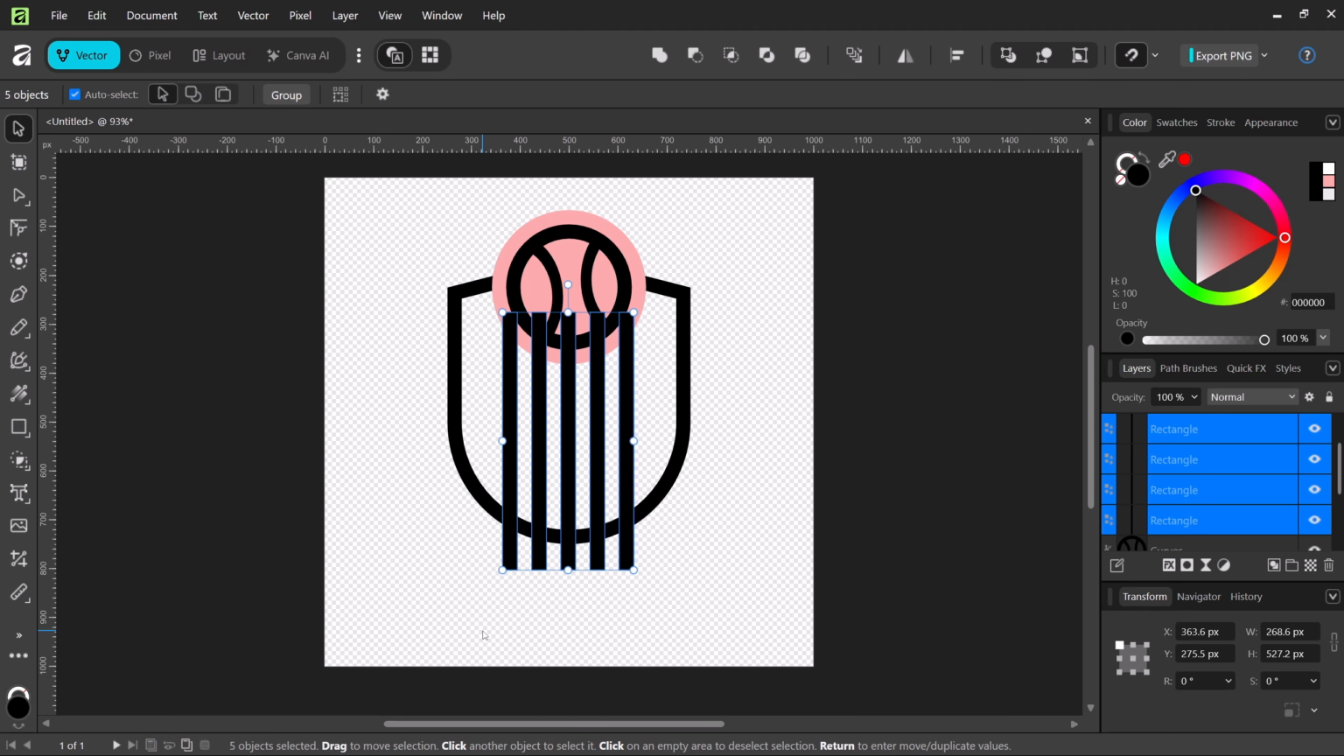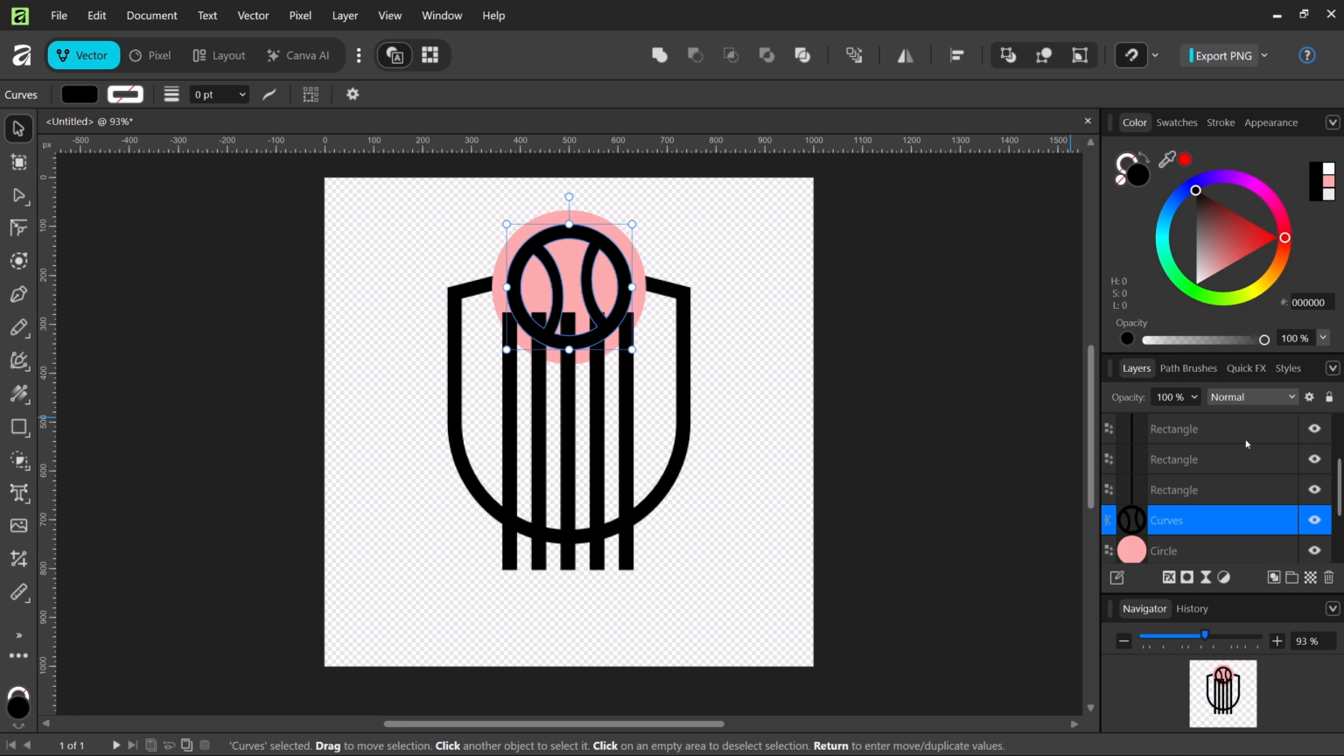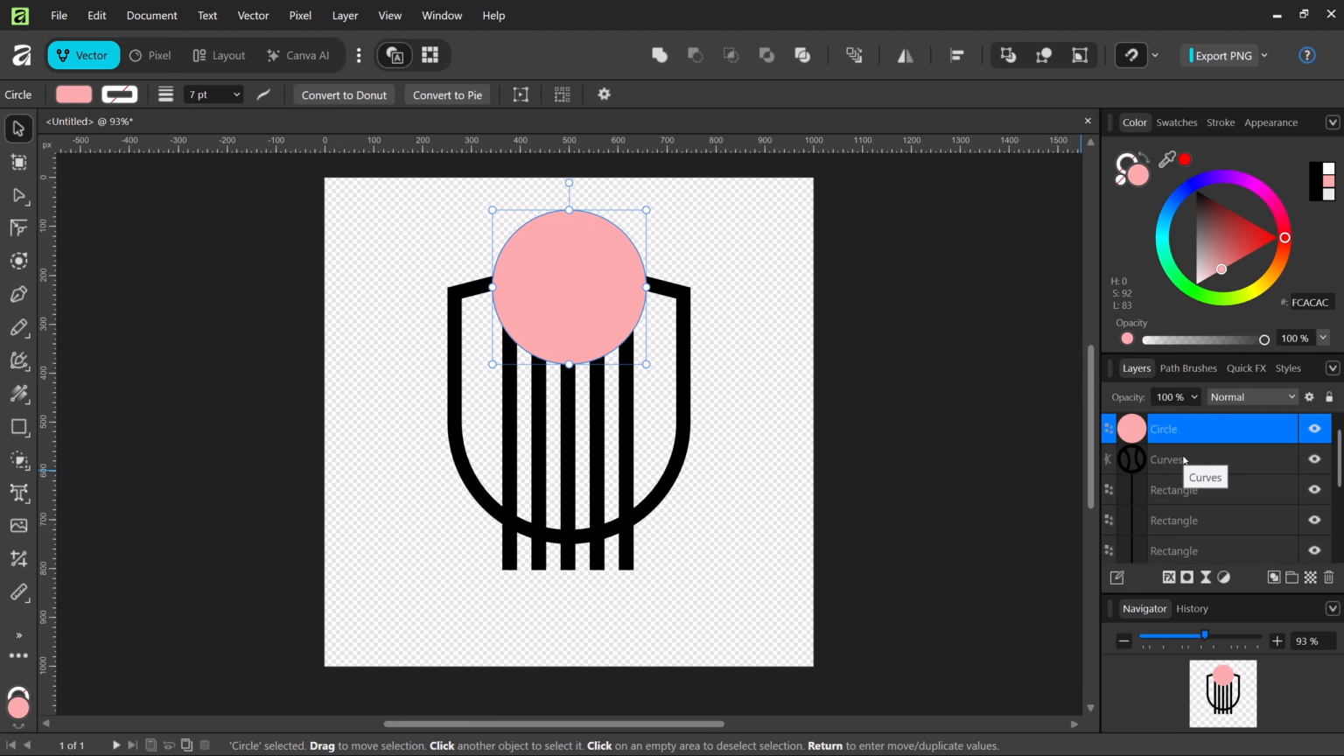Now let's rearrange the layers a little. Select the baseball, then in the Layers panel, drag it all the way to the top. Next, do the same with the pink circle, but make sure it sits just below the baseball. Now go ahead and hide the baseball layer, since we won't need it for this step.